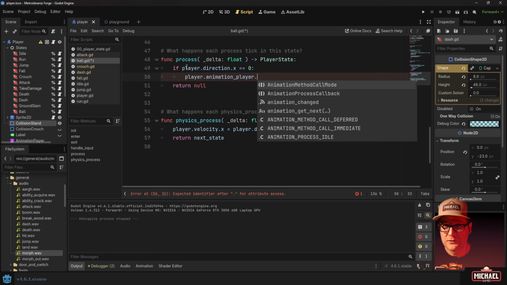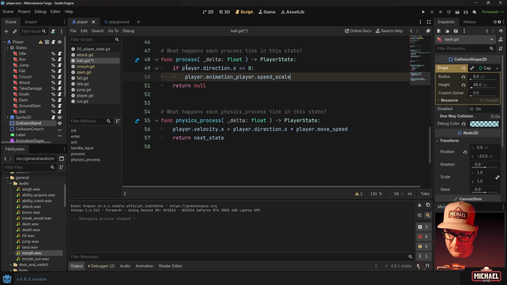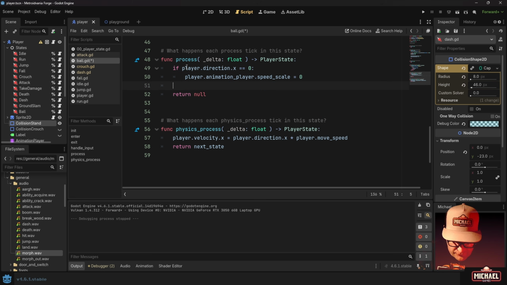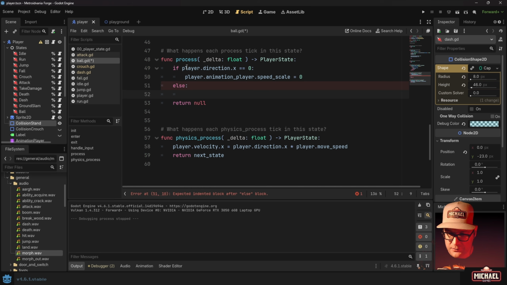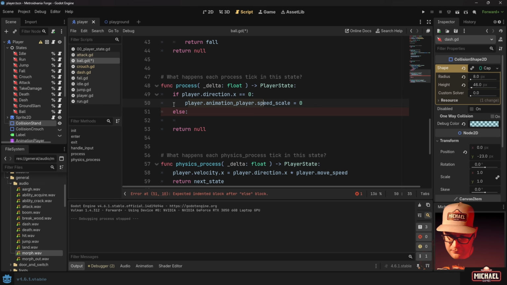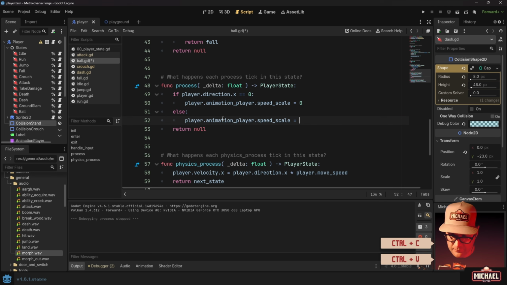And there's a speed scale function. I don't think that we've used this. Have we used this in this series? I don't recall. Maybe. If we're not moving, then we're going to set our speed scale to 0. Otherwise, we are moving, right? Then I'll just copy this whole line of code, and we'll set it back to 1.